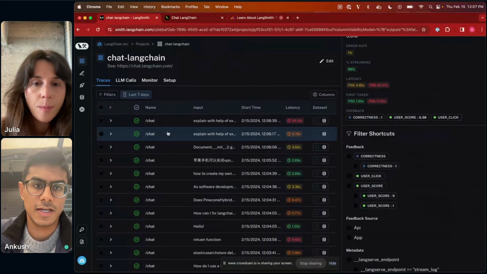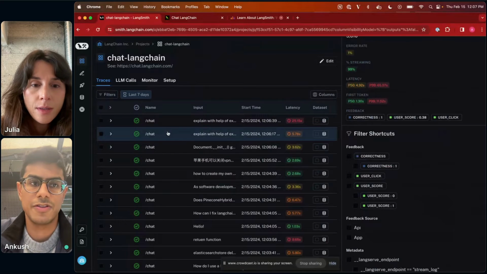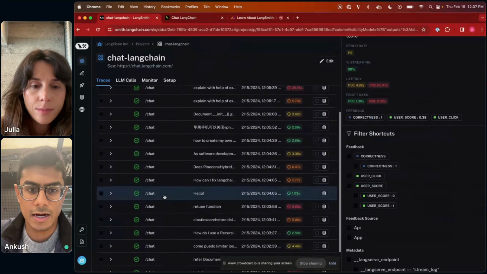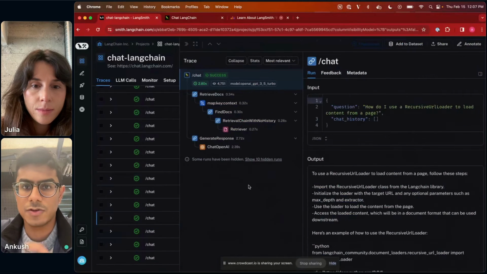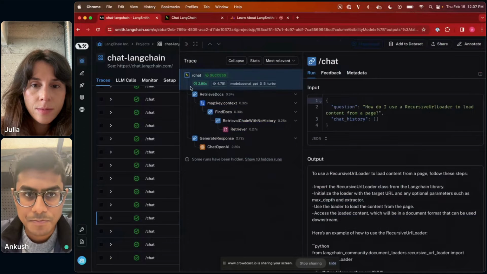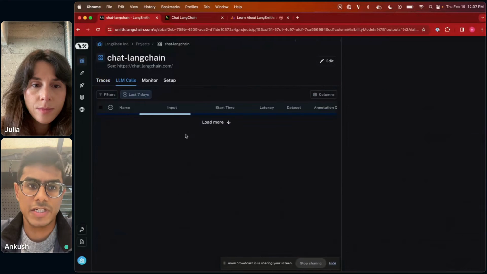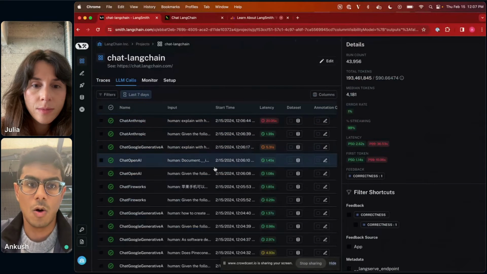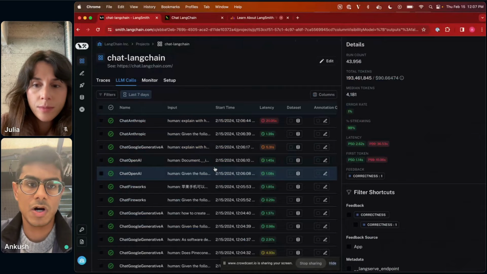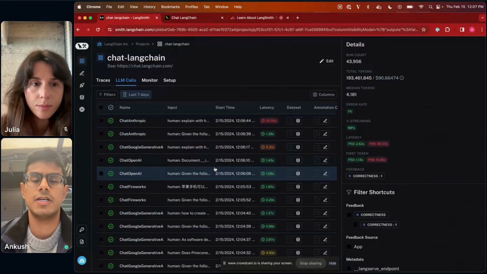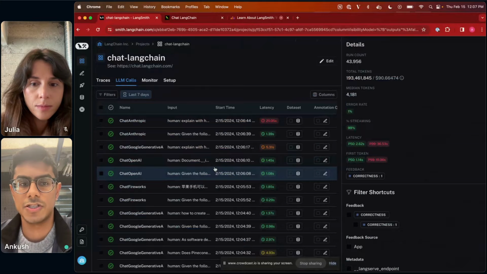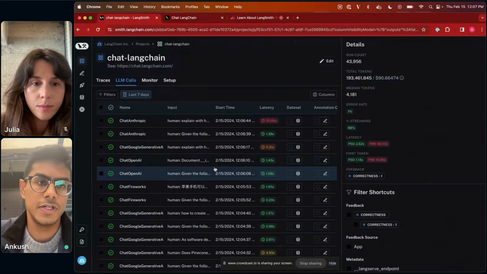Before I go into datasets and testing, I'll just highlight a few more things in the project details page. So we had talked about the trace. We talked about feedback. We talked about metadata. One thing that I'll highlight is we also have a tab that allows you to see only LLM calls isolated.